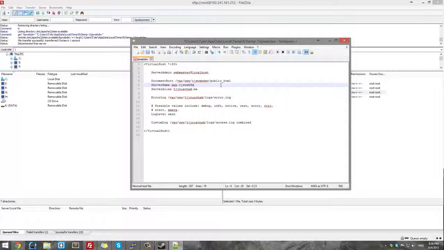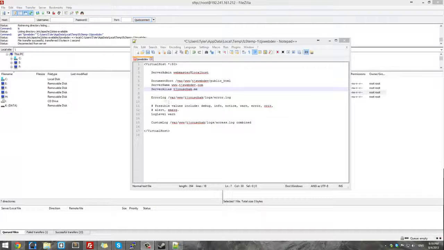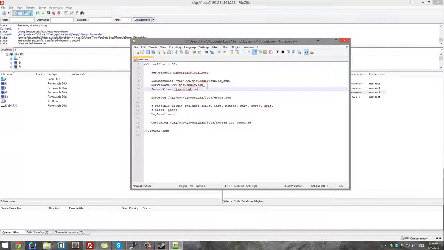We have the server name being www.tjswebdev.com. We're going to go ahead and change that. The alias is tjswebdev.com. Sorry about that. And that would be basically the quote-unquote root domain without any extensions. If you want to have all subdomains, you could just do asterisk and then tjswebdev.com, and make sure you're using your actual domain with TLD.